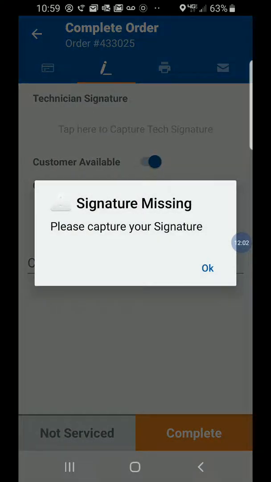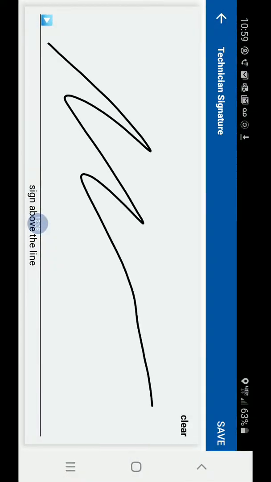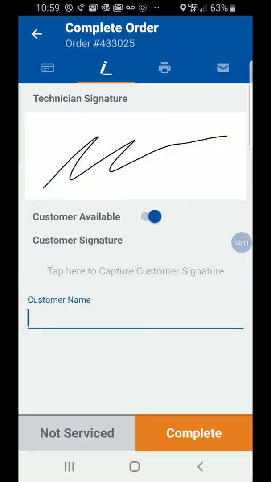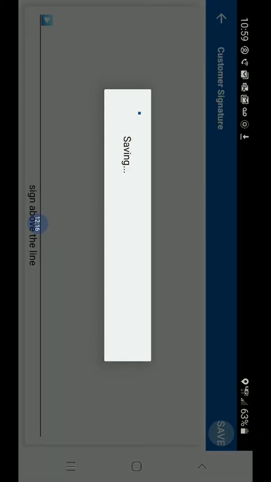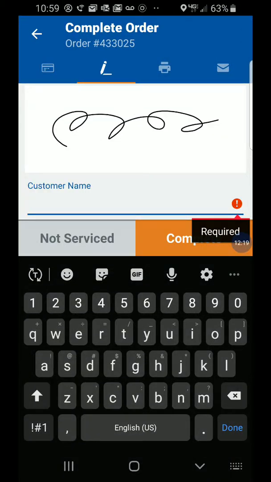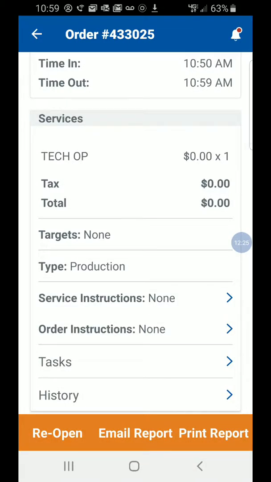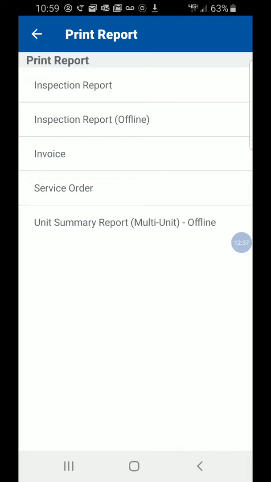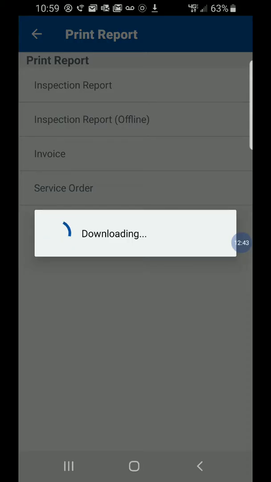You hit complete. Add your signature. The customer signs. Add their name. And complete. That's it. That's all there is to it. Now you can email the report or print the report. And I told you a little while ago that I was going to show you what it looked like. So we're going to print the report. We're going to print the inspection report. Default settings. We're going to take a look over where everything landed.